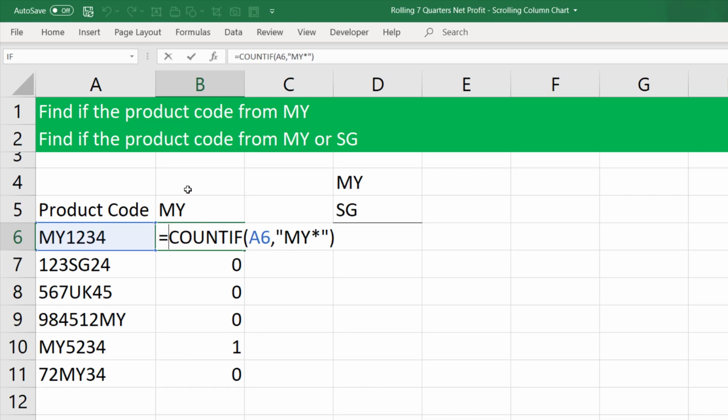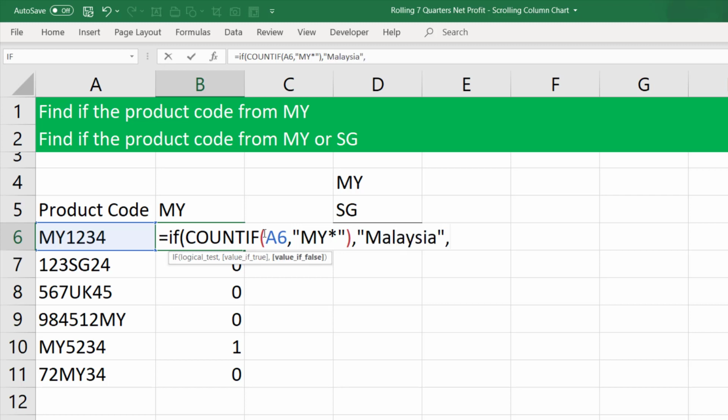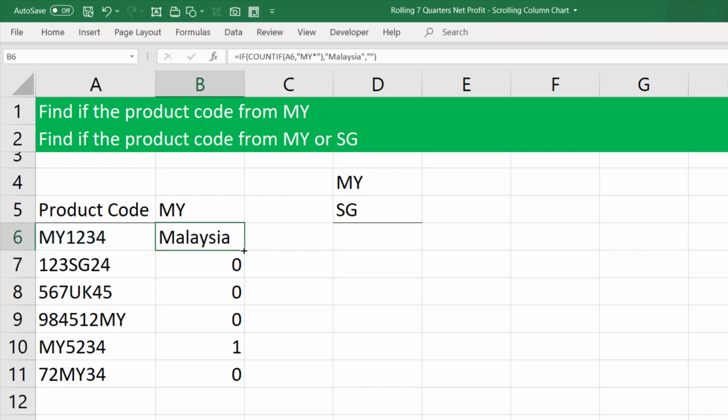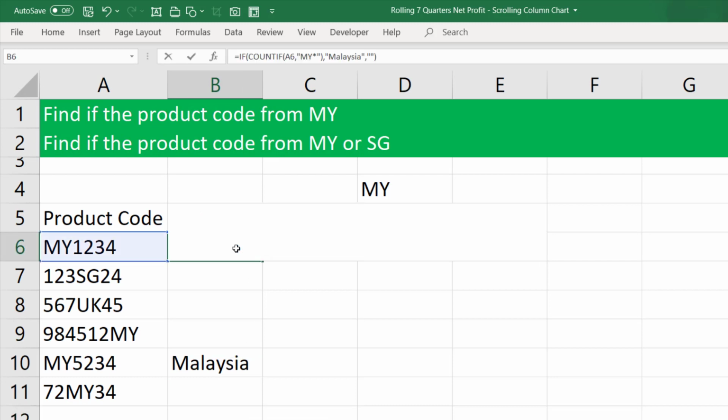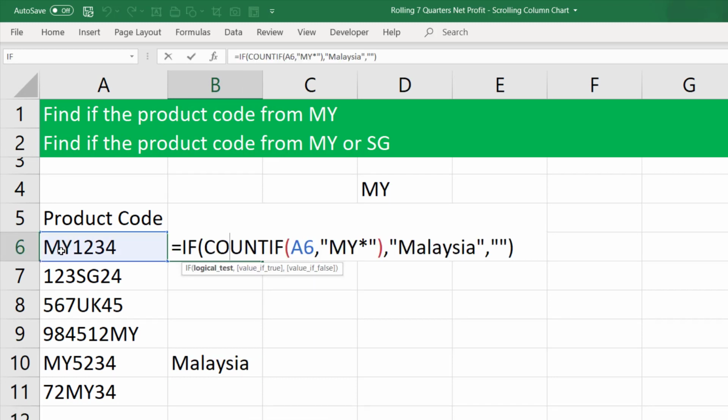But what if I want to put words with it? Say if it's matching, I want to show Malaysia. So I'll put an IF, comma. That means that it's a number, not zero, so I'll put that as Malaysia. If not, still show nothing. It could be another country then. So there you are. And that's it. This is if you're only looking at the first two characters MY.